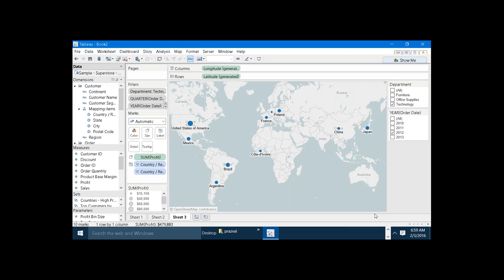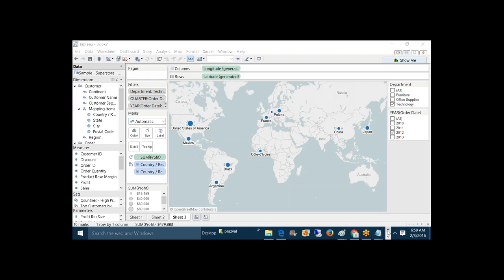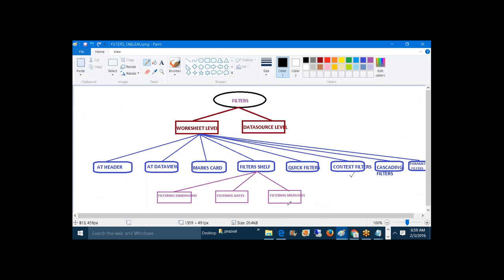Okay, alright, I'm sure it's clear for you. So now I'm jumping into my next type of filtering, the data source filtering. We have seen the different types of filters at the worksheet level. Now let me discuss the data source level filters, and how to perform the filtering at the data source level.